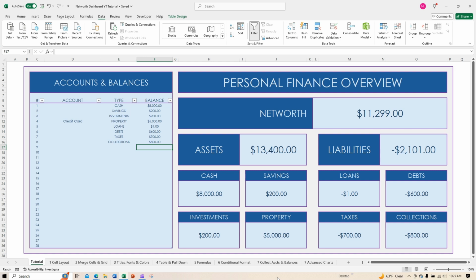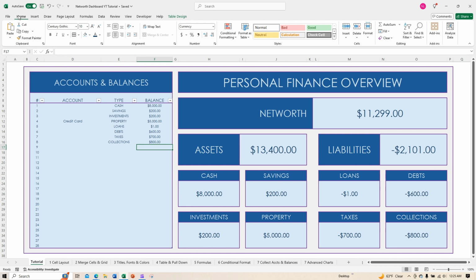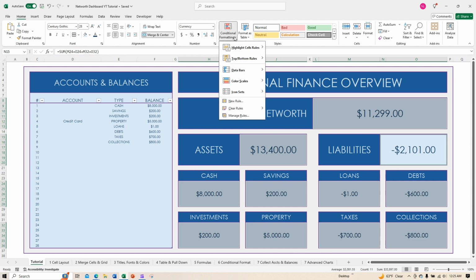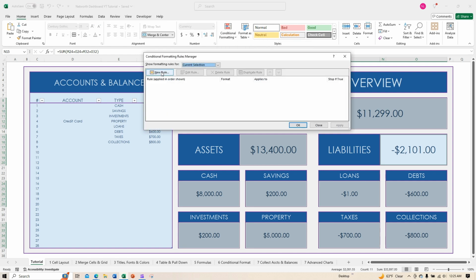Now to make things pop a little bit, we're going to add some conditional formatting. So in order to add some conditional formatting, I'm going to select all of my categories, assets, and my net worth, all of those boxes, because they're going to all have the same conditional formatting. So I'm going to go into Home, and under Conditional Formatting, I'm going to click Manage Rules, and I'm going to do a new rule.